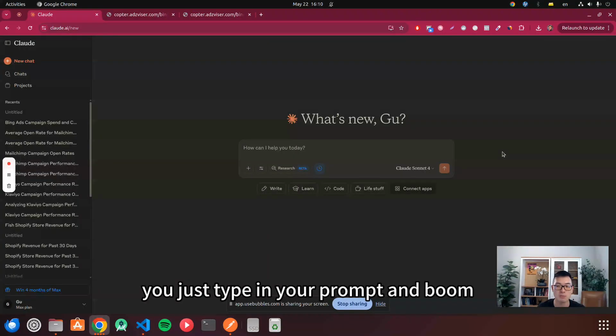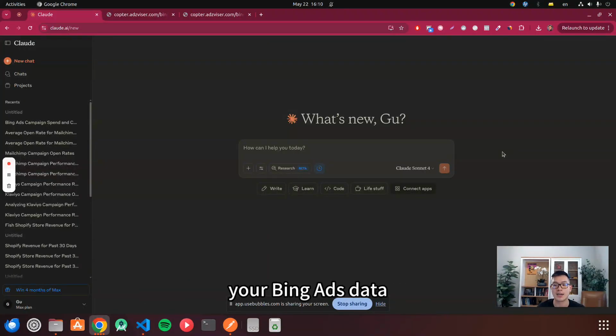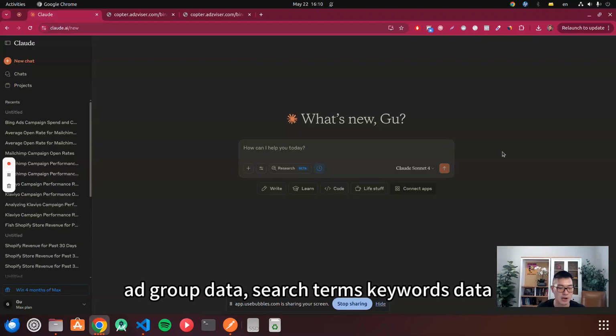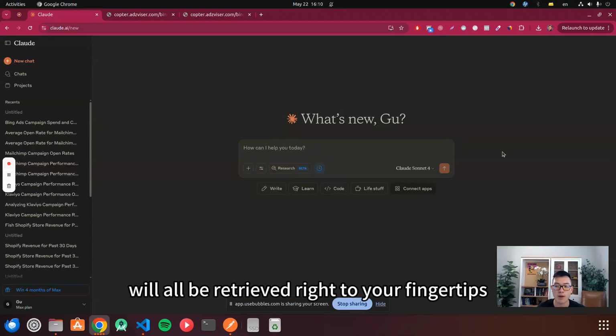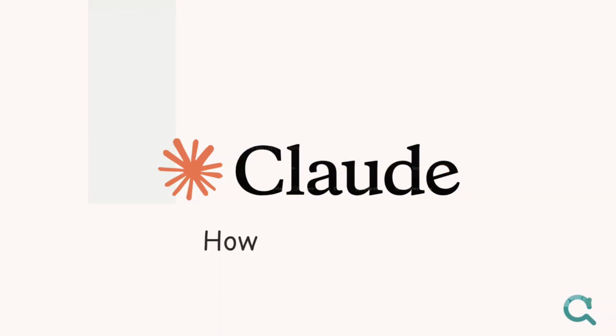You just type in your prompt and boom, your Bing Ads data, your Bing Ads campaign level data, ad group data, search terms, keywords data will all be retrieved right to your fingertips.